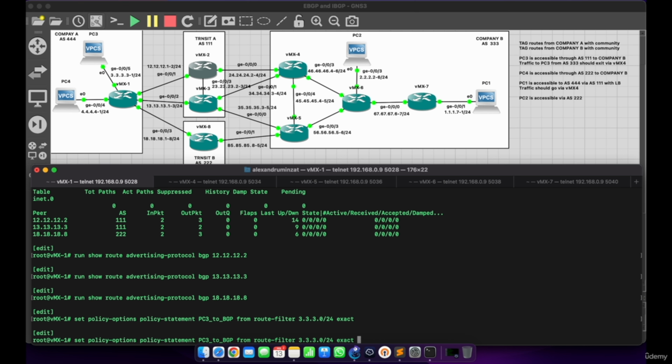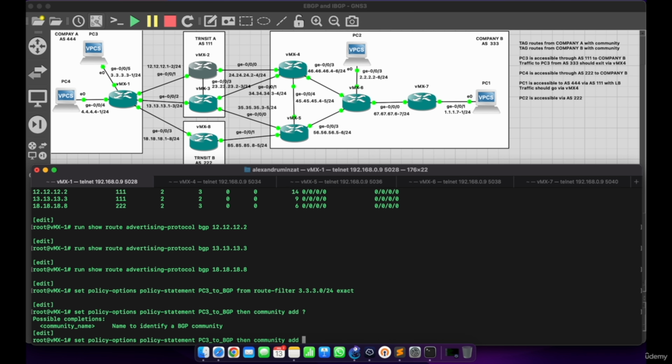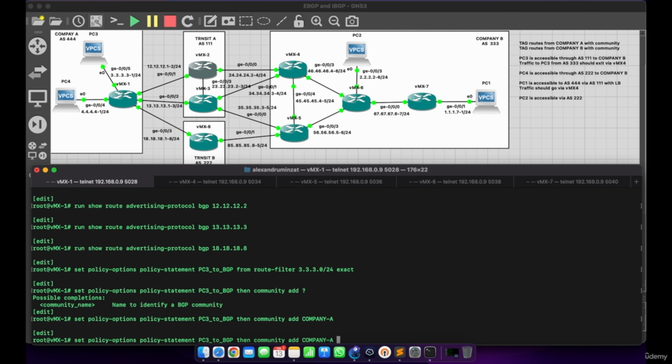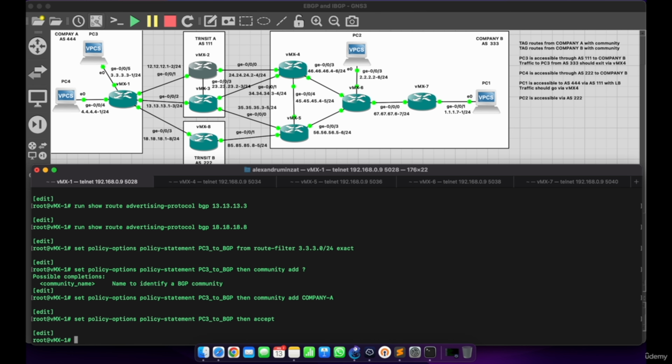And after that, I will add then community add, and I will create a community. This community will be called company A, and after that I will add another statement which will say that then accept.